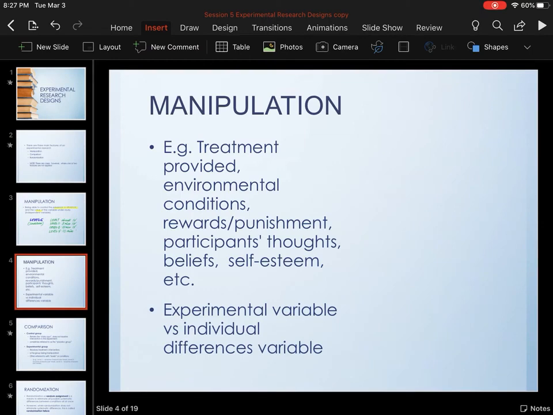A very simple example of this would be biological sex, right? So we can't manipulate that for sure. So if you have a participant, your participant is female, you definitely cannot ask the participant to change his or her biological sex for the sake of your study, right? So yeah, we have to be very sensitive of that. So that is an example of an individual differences variable.